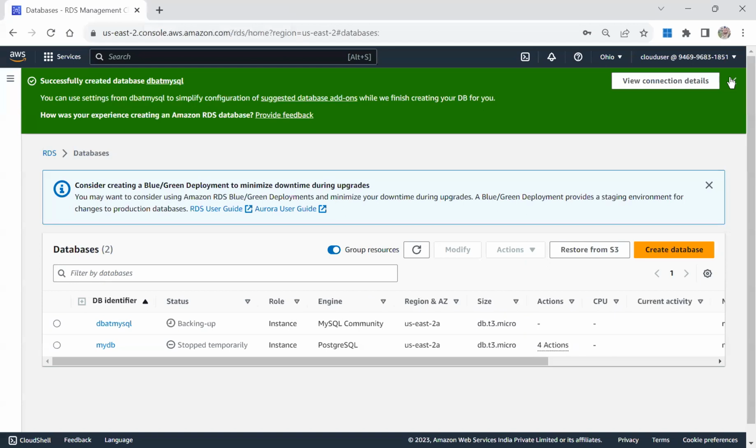So my database creation is completed successfully. Now, in the final step, you can see it is taking the backup.